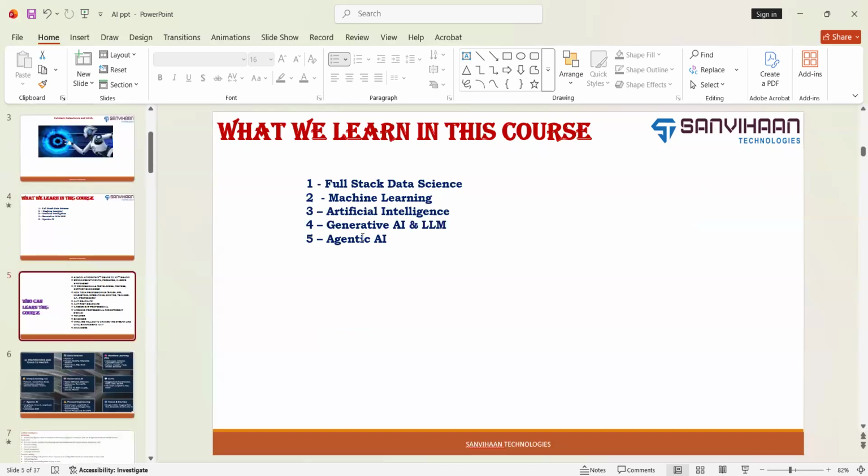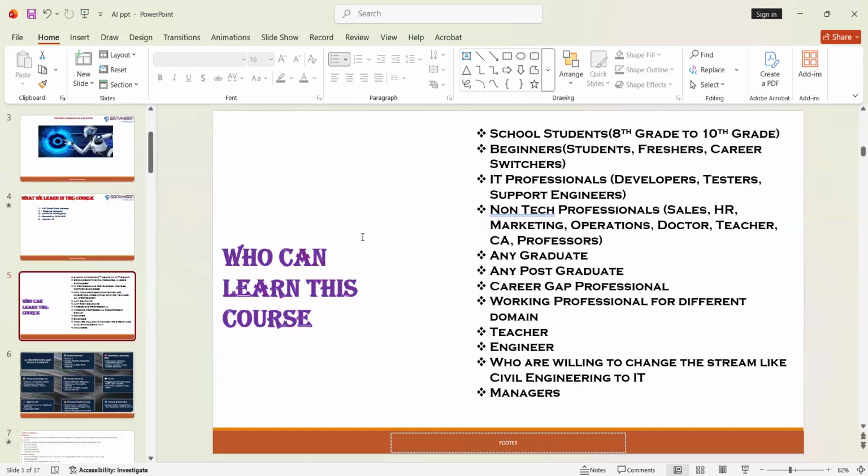And who can learn this course? Normally, everyone can learn this course. Nowadays, in schools also, from 8th grade to 10th grade, we have AI. Just 15 days back, I gave a workshop at DPS, Delhi Public School, Hyderabad, Gachibowli, for 10th grade students, which is the CBSE syllabus, and they have AI. Beginners can learn this course, as well as IT professionals who are graduates, postgraduates, and working professionals.